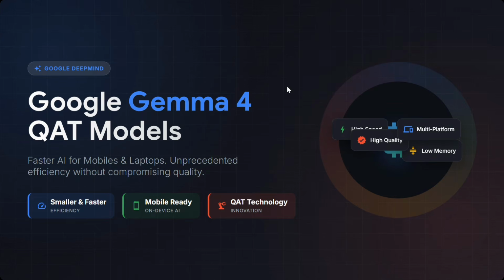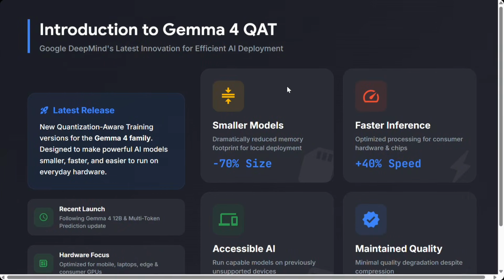And this QAT variant is available for all the variants of Gemma 4, be it 12B, E2B, E4B, etc. The 26B variant also. All of them have this QAT model available. Introduction to Gemma 4 QAT.